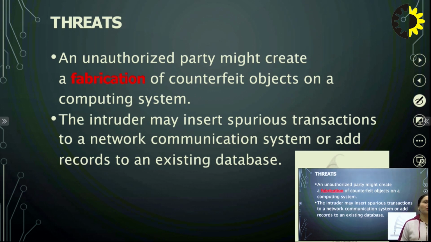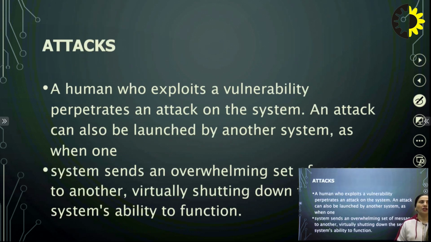So this is something which is again going to create a major type of issue, because the intruder, or the person who is not the legitimate user of a particular system, is sometimes quite interested in inserting a type of transaction into the network communication, or simply they can add records to the existing database, which is again going to create a major issue.